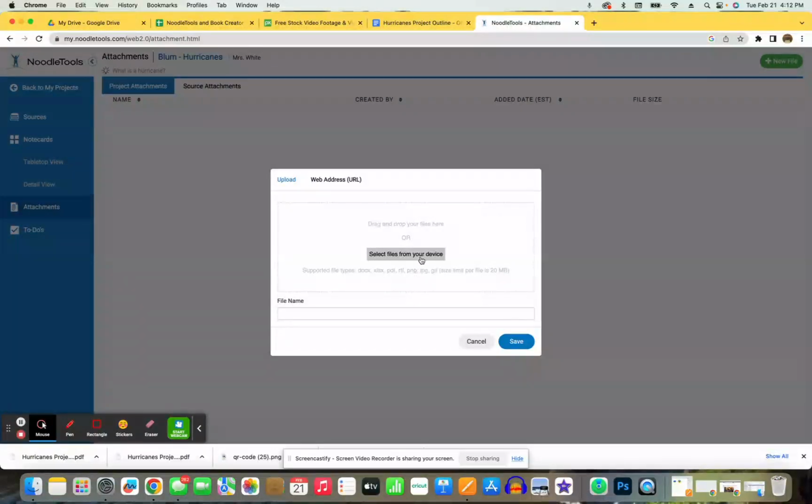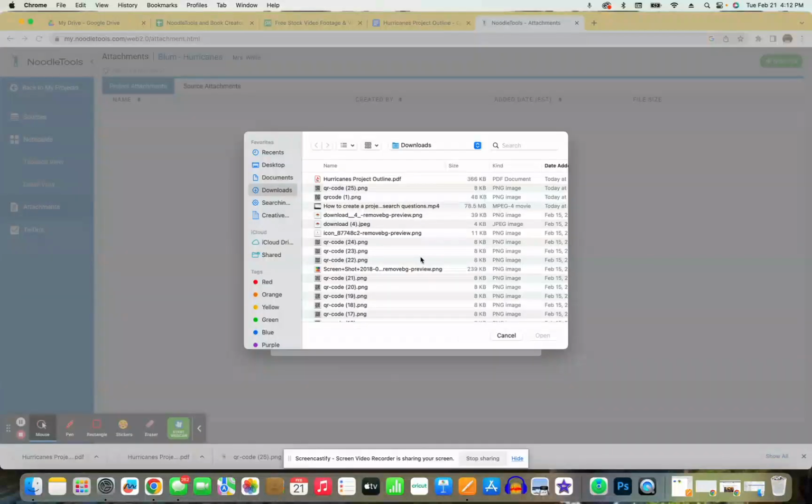I'm going to click on the gray button and another pop-up will appear. From here, I just need to know where my file is located. I actually already downloaded this file already, so I need to click on Downloads, which I'm already there, and from there, my file is the first one listed, Hurricane Project Outline.